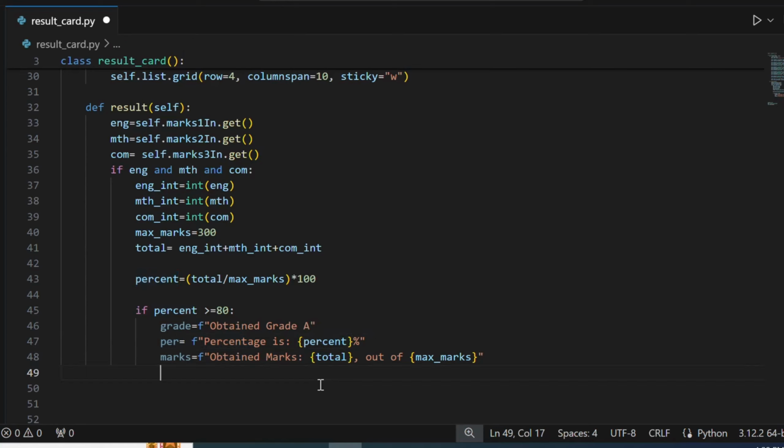Okay, then I have to give remarks. So here I will create a remark variable. So I will use again formatted string, and then I will give remarks that your performance is excellent. Okay, so this is our remarks for this student.